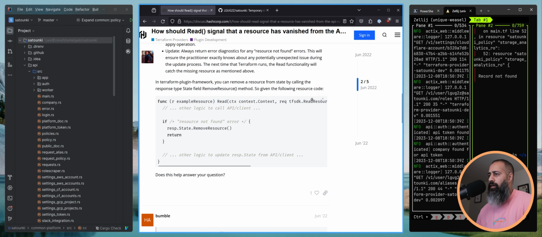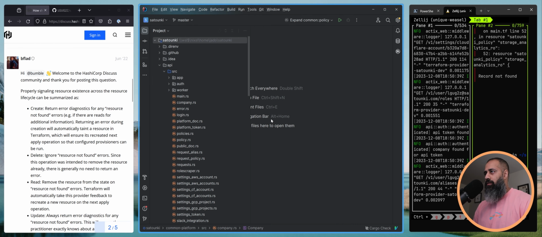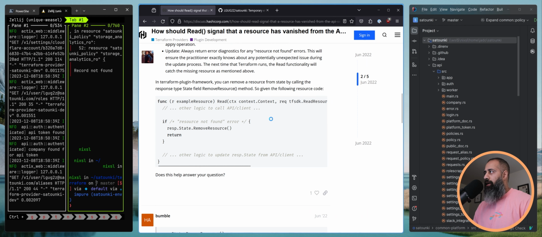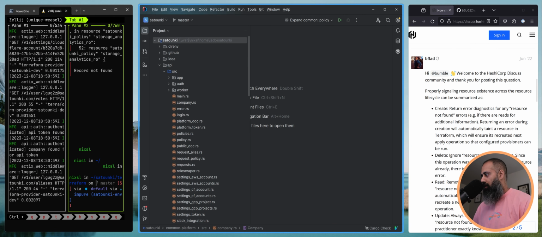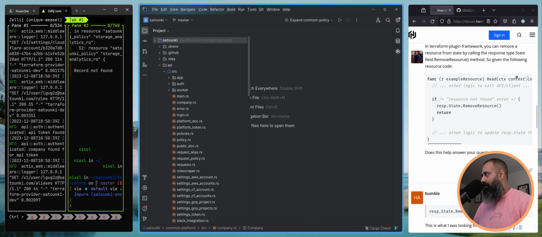So, there's a little bit of code example here. If the resource is not found, we want to remove it, right? That's what we want to do. Now, presumably, we are not doing that. So we're going to need to dig into the code a little bit and basically get this kind of logic inserted into there.